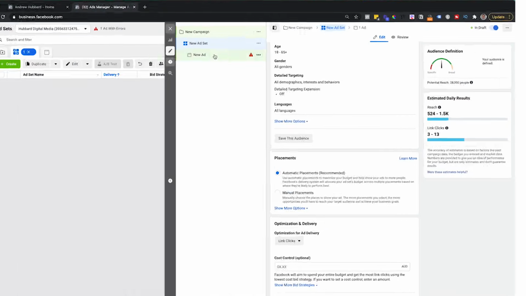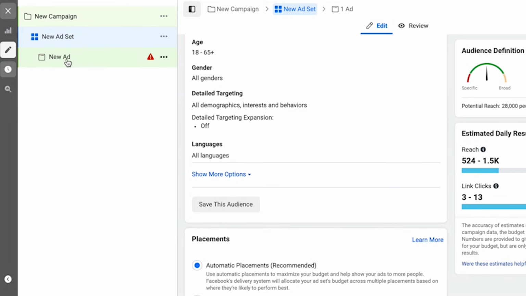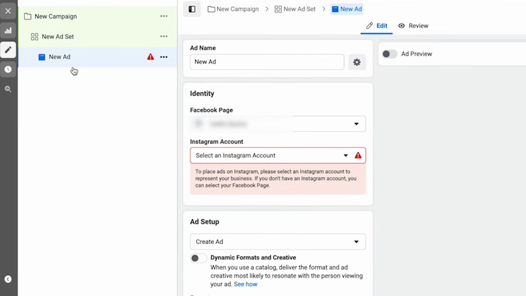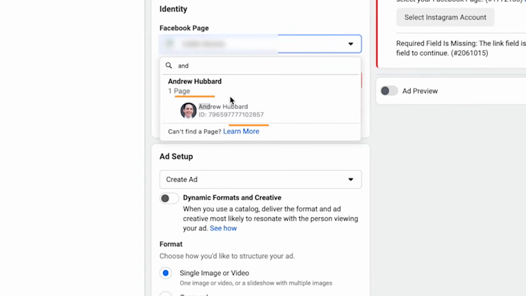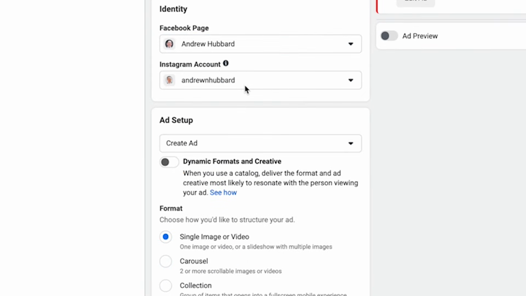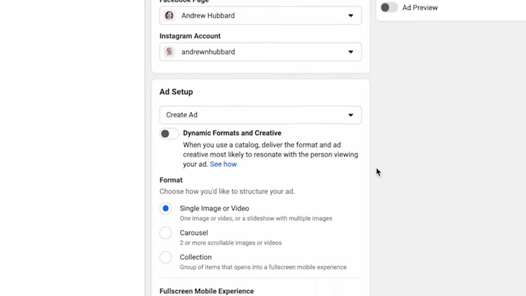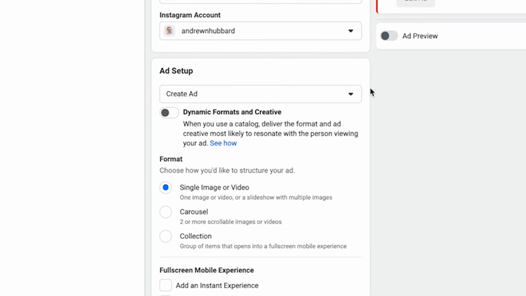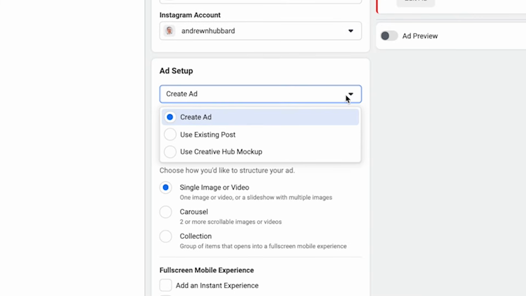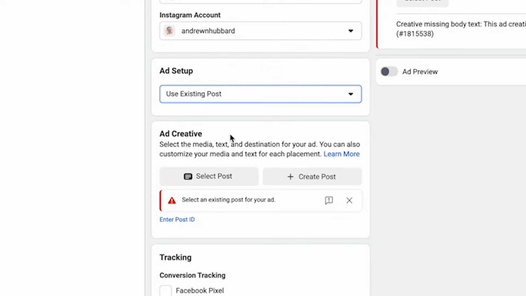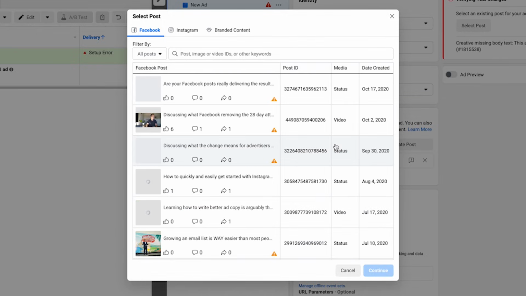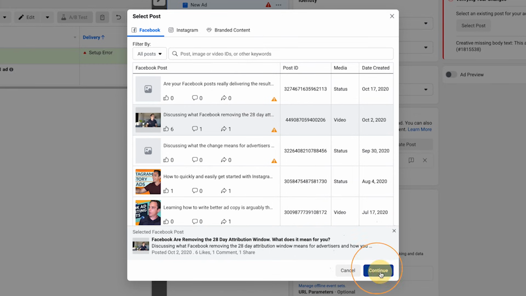Okay, let's go down here to new ad now, to the ad level. We're going to set up our actual ad itself. I'm going to choose my Facebook page and my Instagram account. Now, instead of creating an ad here, all I need to do is click this drop down, choose use existing post, and I just choose the post from my Facebook page. So I click select post and you can see the post right there. I select it and I click continue and there it is.